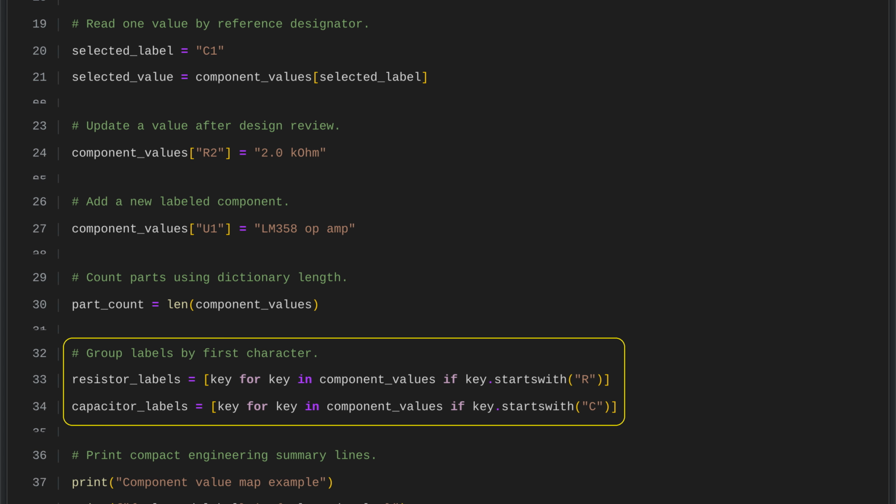Component labels can be grouped by checking the first character of each dictionary key. Labels that start with R are collected as resistors, while labels that start with C are collected as capacitors. This simple filtering approach organizes components by type, so they are easier to manage and analyze later.